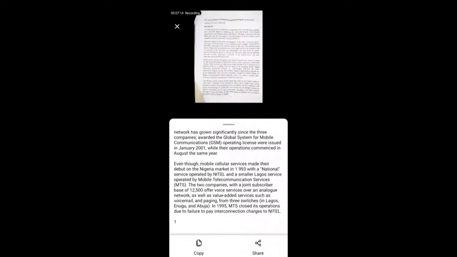So after taking the shot of the document, you are going to see this. So right here, you get to crop out all the excess parts of the document you don't want. And if you don't like the shot you've taken, you can hit on the retake button to take another shot. But if you're okay with it, you can go ahead and hit on the continue button and then the extraction will start. So you have to give it a little time for the extraction to complete. So after the extraction, you are going to get your text right here at the bottom.